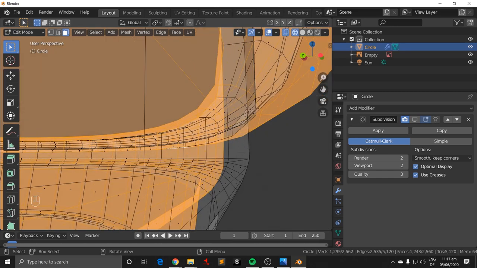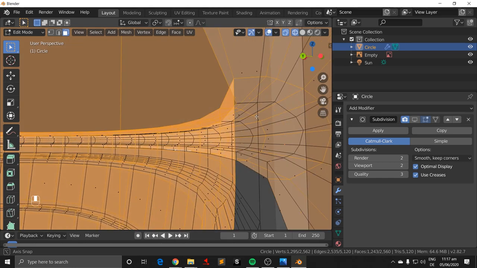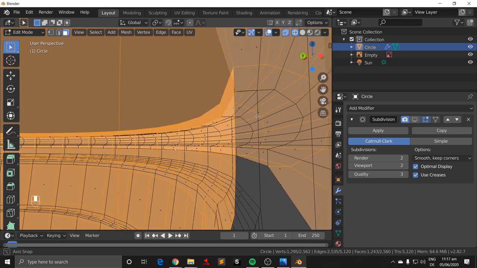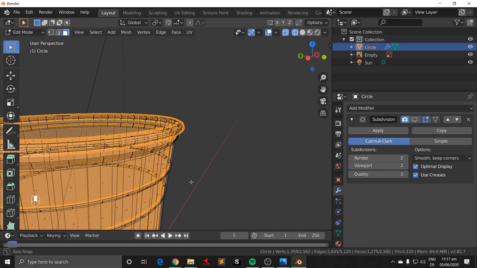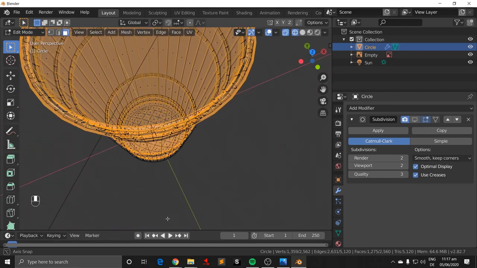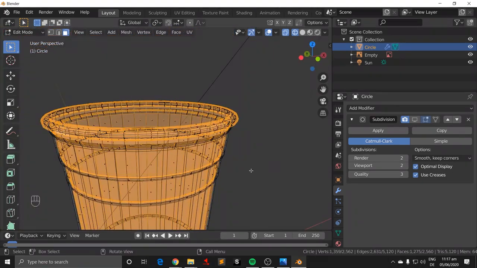So this is the last... Oh god, this is going to be hard to select. Here we go. This is the last edge loop we want to select here. This one. All of these are going to be white. Everything else will be the red that we already have.